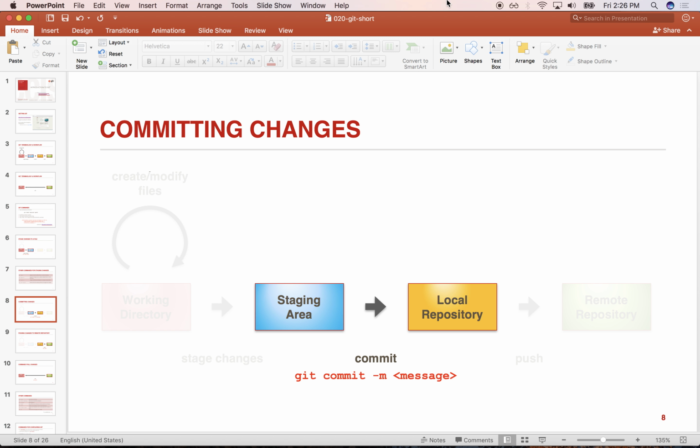Right? It says I'm done. I'm done with my changes. I've added these files. I've added these lines of code. I'm happy. All my tests passed. Locally, I'm going to make those changes permanent, and then they're made. The changes are made permanent in a local repository.